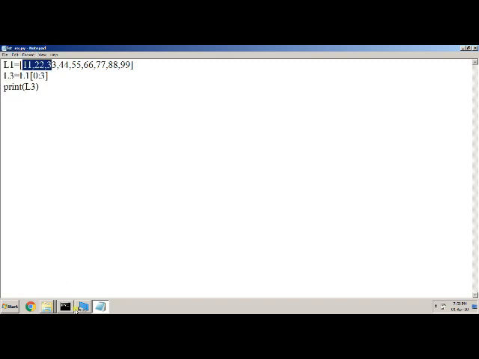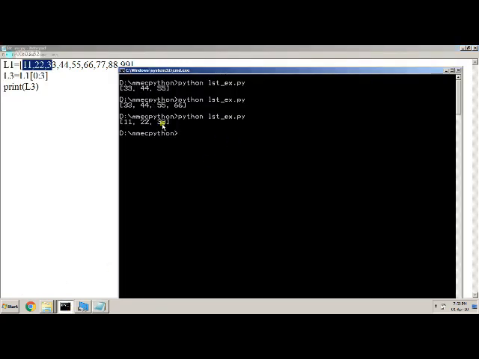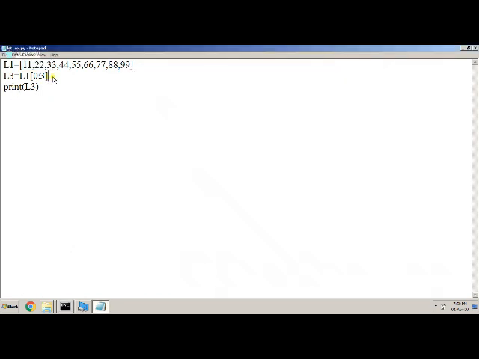File, save it and execute the program. So you can see that it displayed 11, 22 and 33. So this is how we can slice a list to extract part of the list starting from any index you want till any index you want.